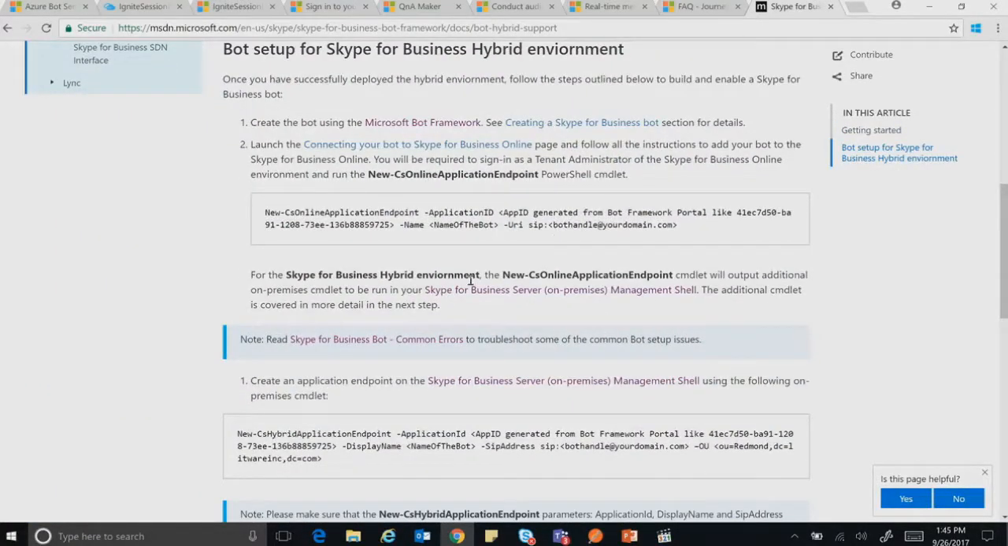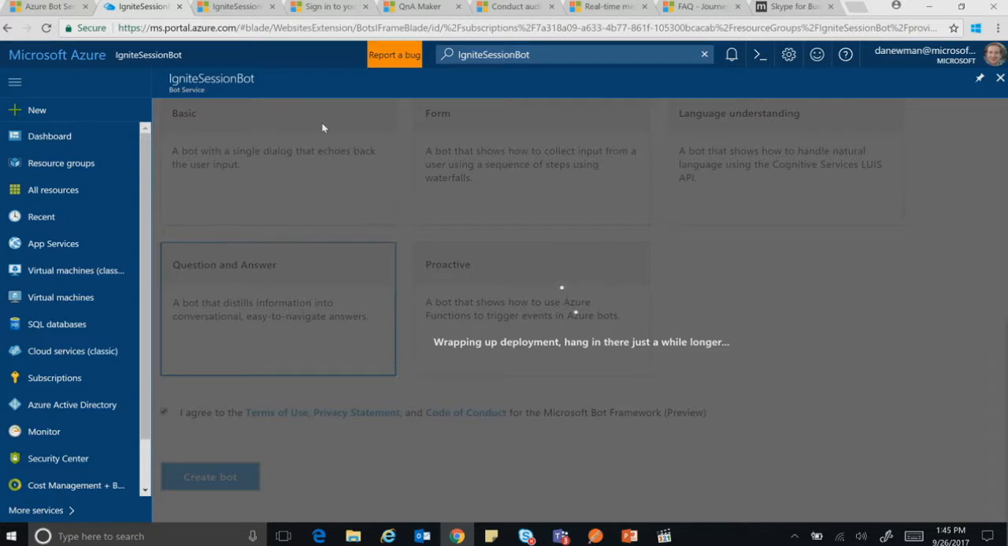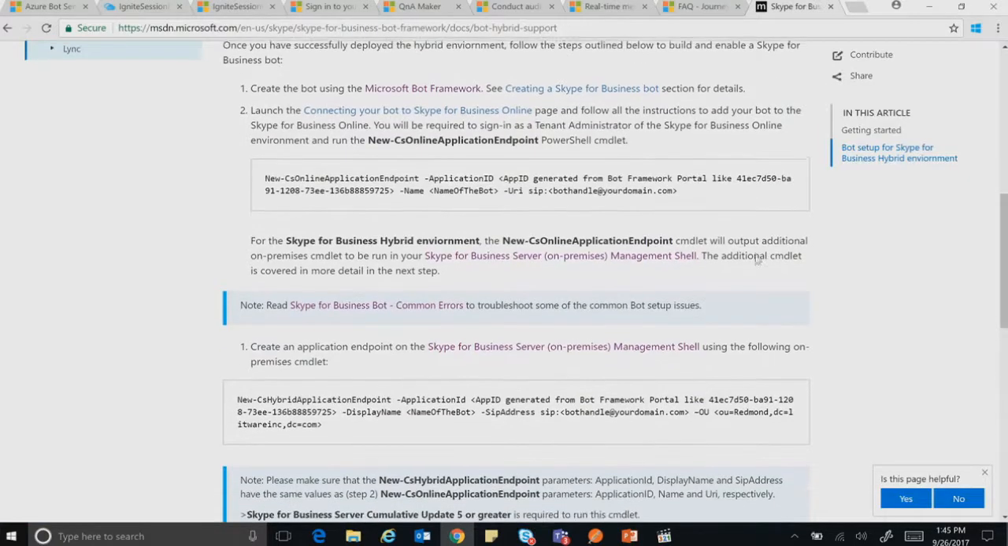And we go through the details here of actually how to set that up as a tenant admin of an environment. So let's go back over. Still deploying. Let's look at some details here.